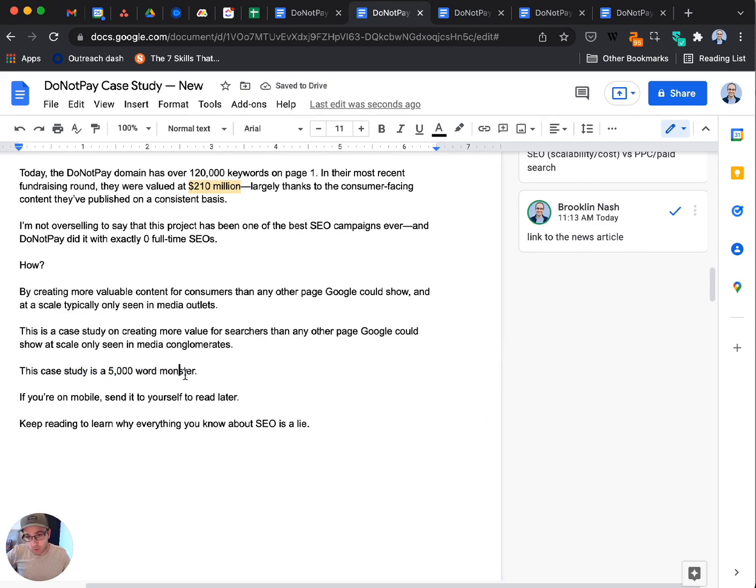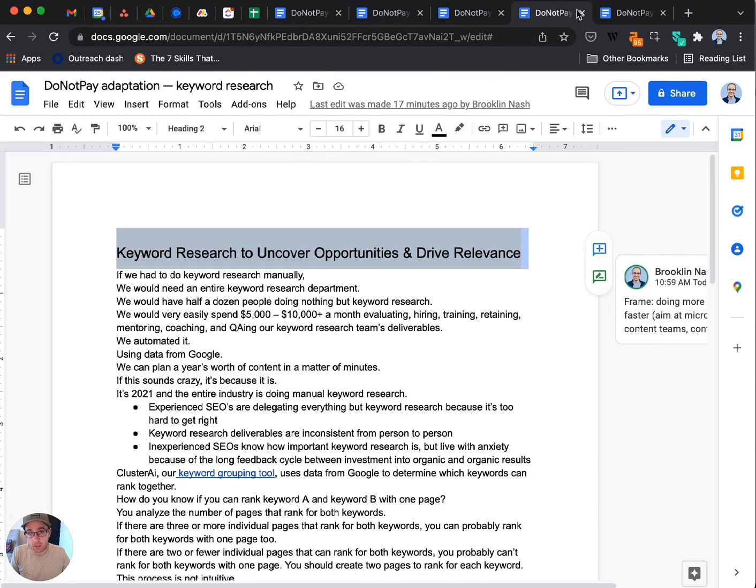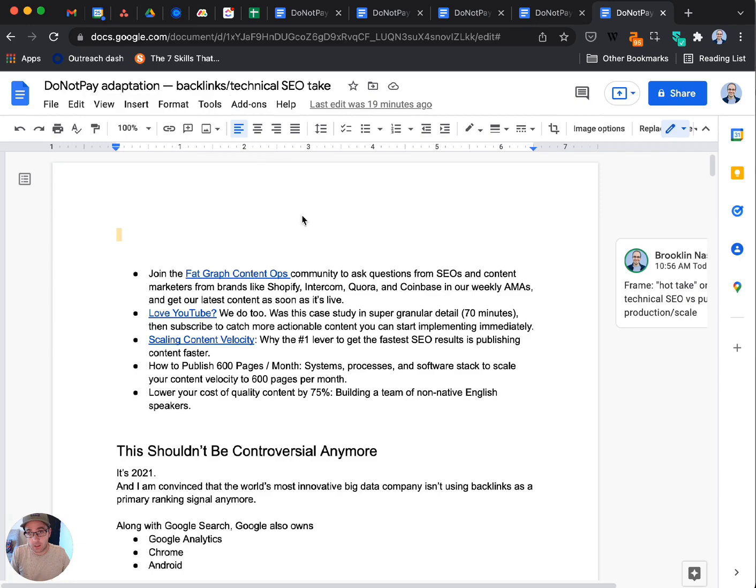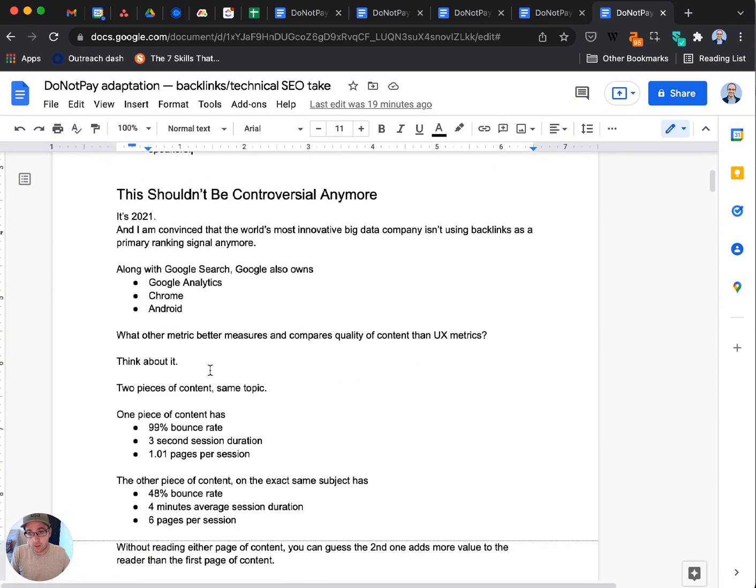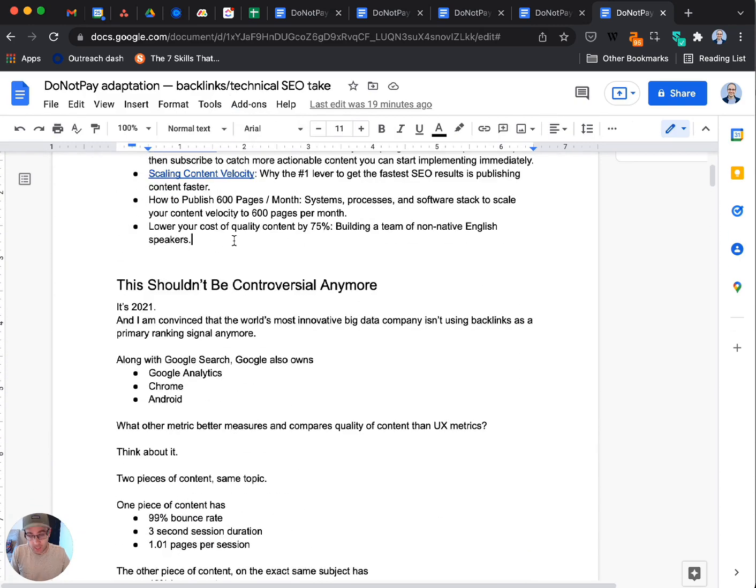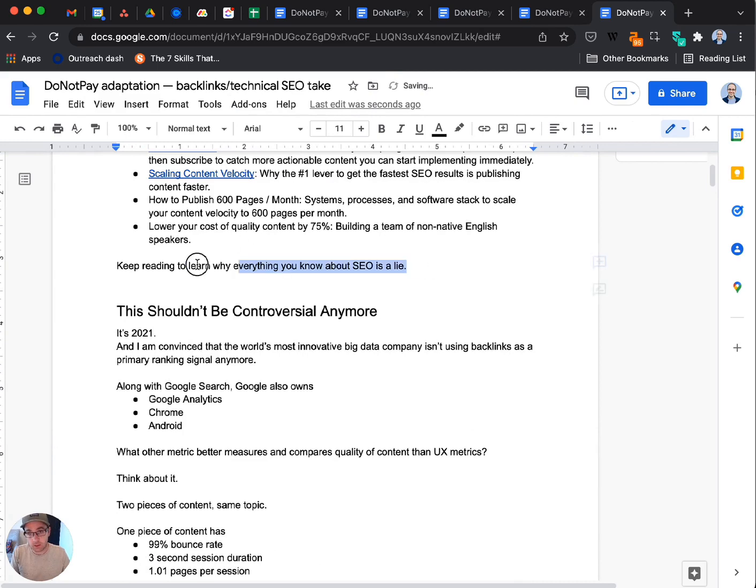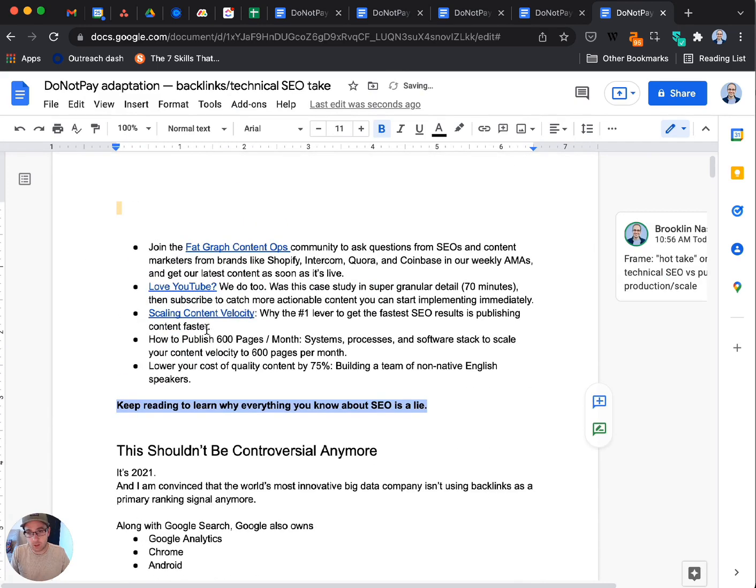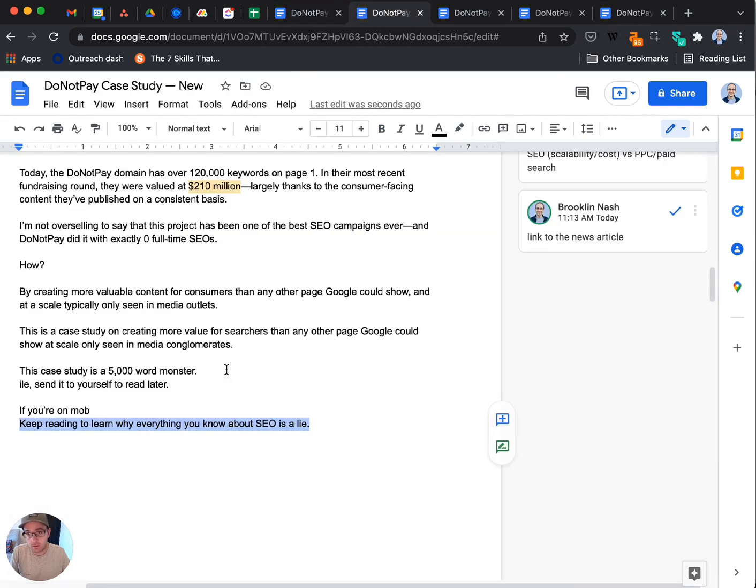It's not a 5,000 word monster anymore, so taking these out, keep reading to know everything you know about SEO is a lie. That's a good line, but not for this one anymore. That can go in the backlinks and technical SEO. We'll add it here as kind of the jumping in point for that one, but leave it off of this one.